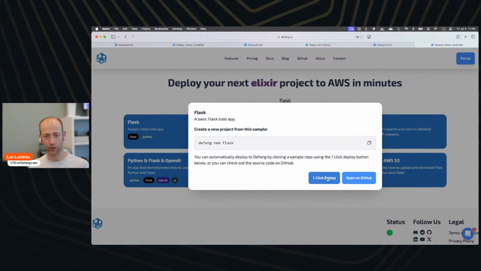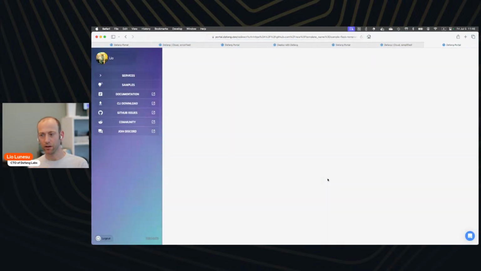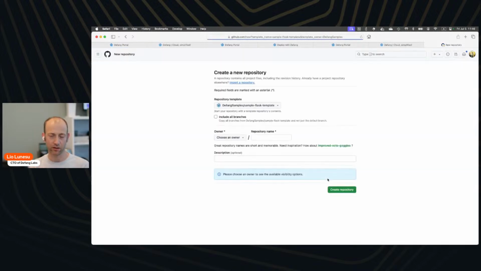So maybe you're working on a computer that doesn't allow you to install other people's software. Maybe you're not comfortable. Maybe you just want to see what this is about. You can press one-click deploy, and it will actually bring you to our portal. This is just for authentication, right? We make sure you're logged in. I'm already logged in, so it won't prompt me for login. And then it redirects to GitHub.